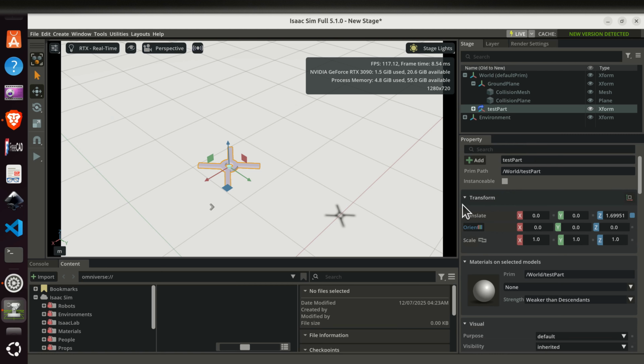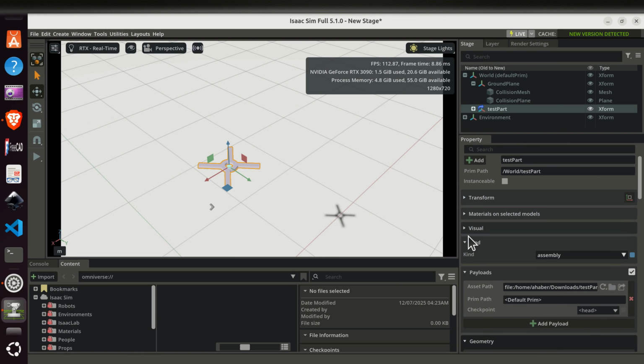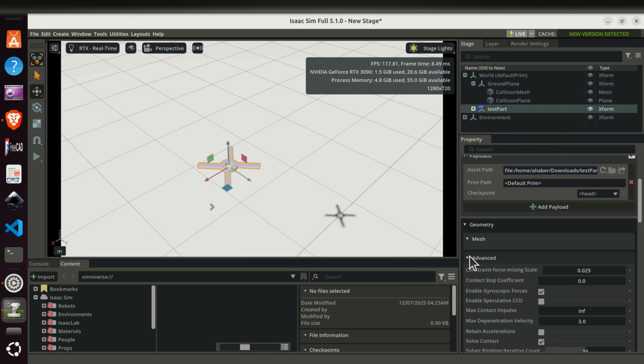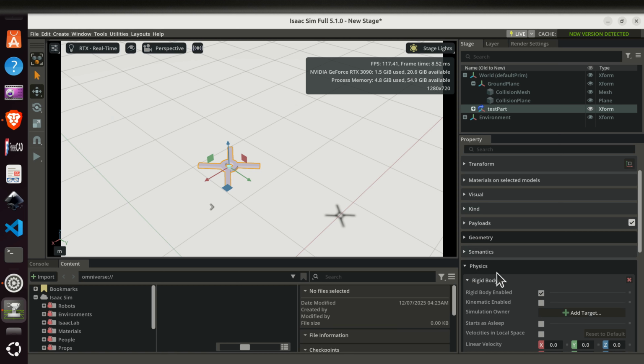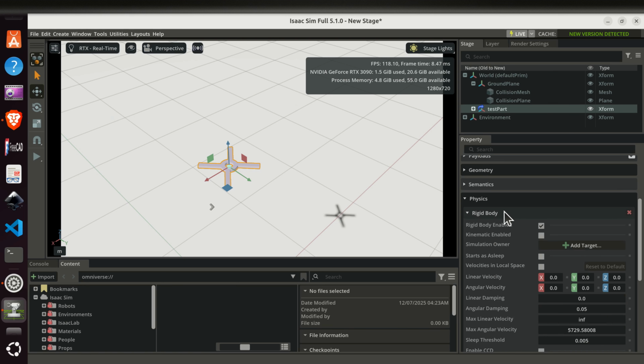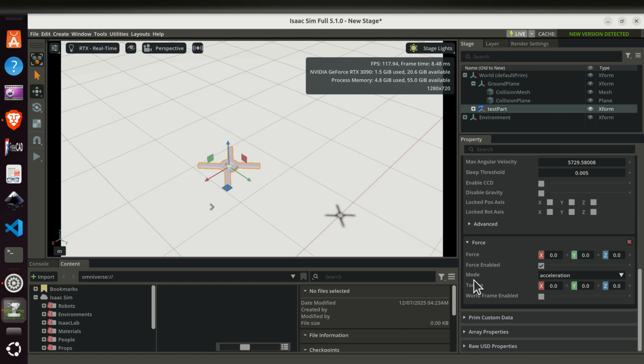Let's find the properties of force and torque. Minimize this as well as this, as well as this, as well as this, and then minimize all the other menus until you find the physics menu. Now scroll down and find this force section. Here you can specify the force.